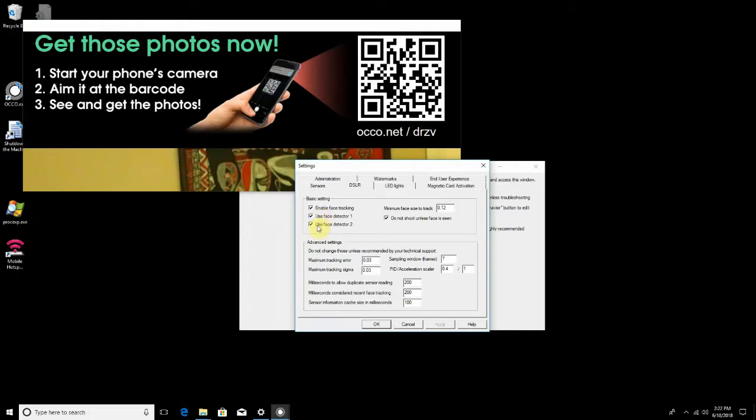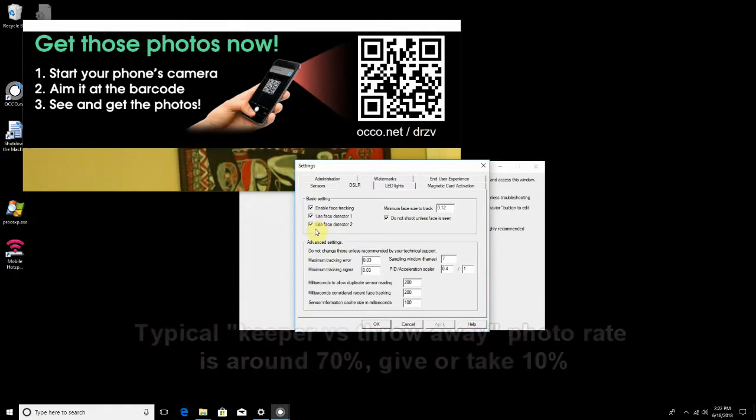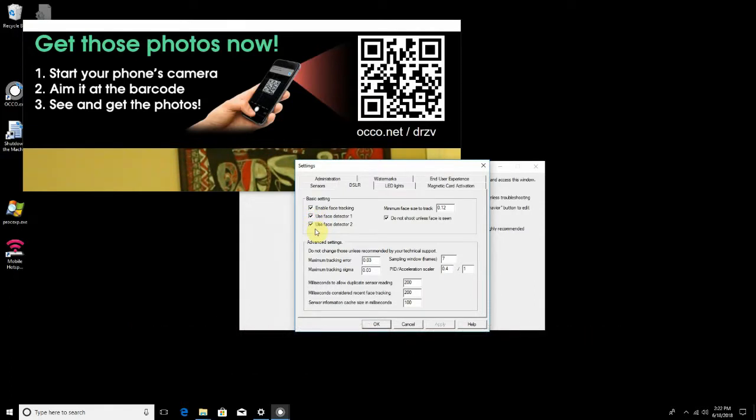In some cases, where you see there are a lot of what is called false positives, that's when OCCO shoots too many photos of the same scene where there doesn't seem to be any faces, you might want to disable this one. Okay, but typically we don't recommend that. Typically the issues are somewhere else. You know, we're happy to help you if you have that sort of situation.